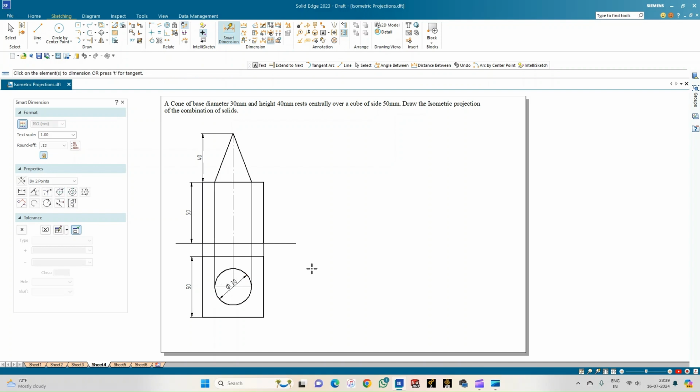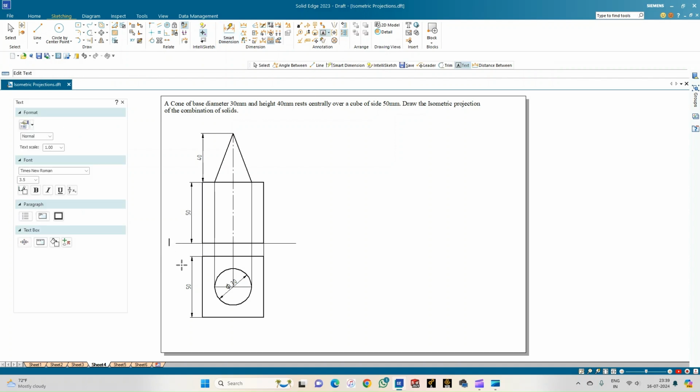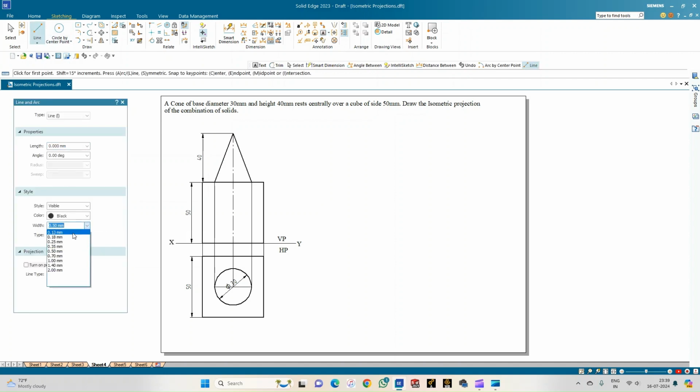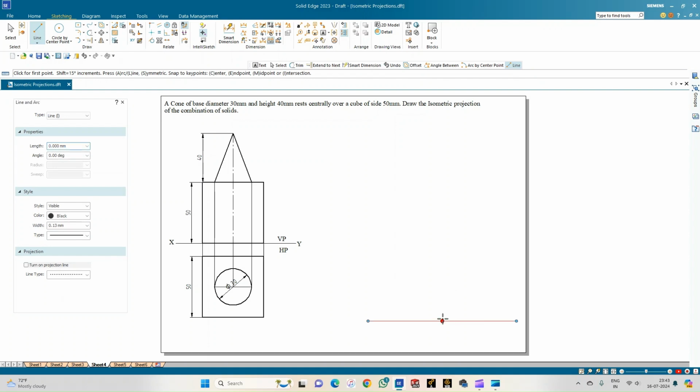These are the parameters that we need to consider to draw the isometric projections. Go for the annotation and annotate this line as x and y, and the planes as VP and HP. Now we shall proceed towards constructing the isometric projection. Select a line of thickness 0.13, arbitrary length, and then from any arbitrary point, draw a line of length 50 mm, which is equal to 5 boxes in the isometric sheet, but here we will construct it using the true scale and later on convert this into the iso scale.